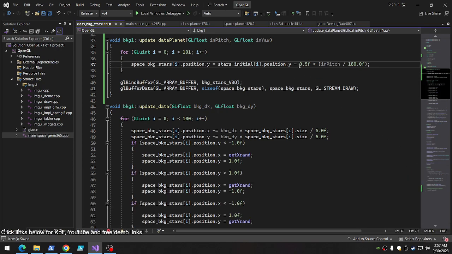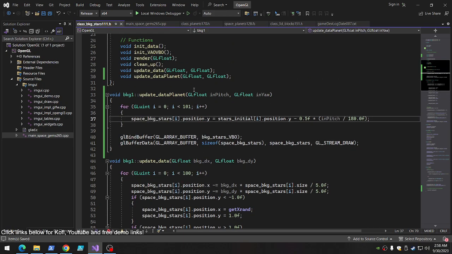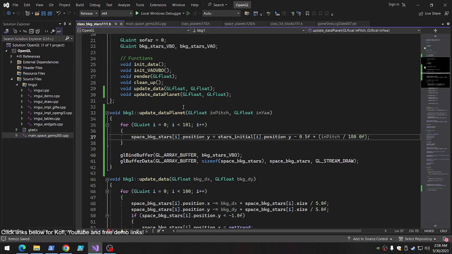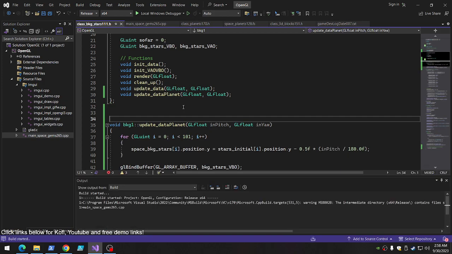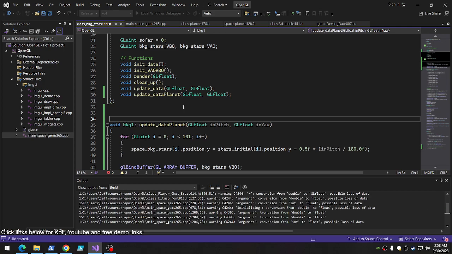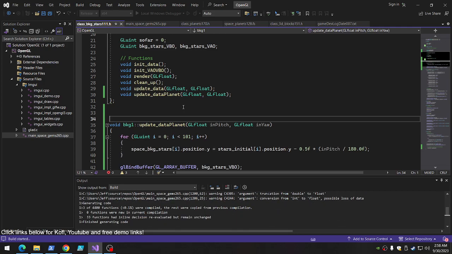So if the maximum that they can move is 0.5 down, yeah, I'm going to have to come up with an initialization too. Well, let's see what this looks like for now. But if I pull them down 0.5, then the maximum is 1, then we're going to have a blank sky as I look up.